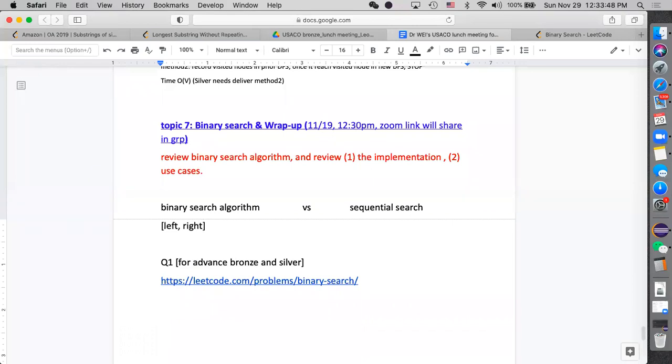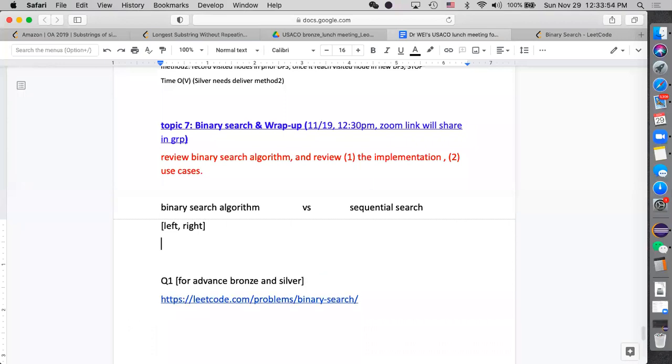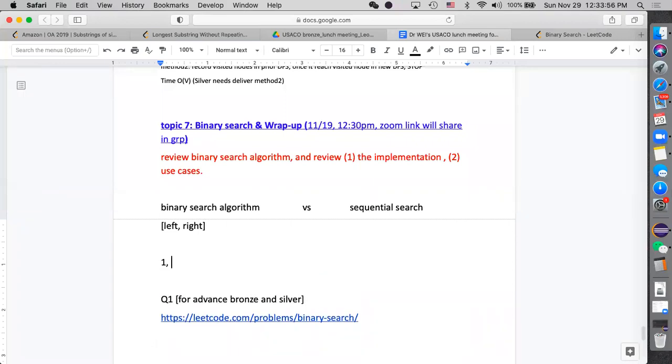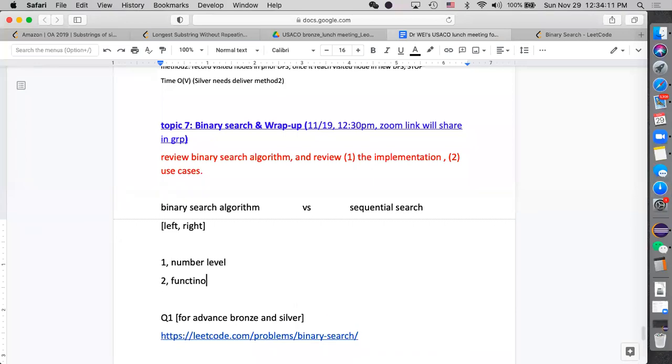All right, that's the first layer. The second layer, let's talk about the use cases. Use cases mostly come in two flavors. One is literal: tell me, what is the index of the target number in that ascending array of numbers? So this pretty much is on the number level. The second is called the function level.